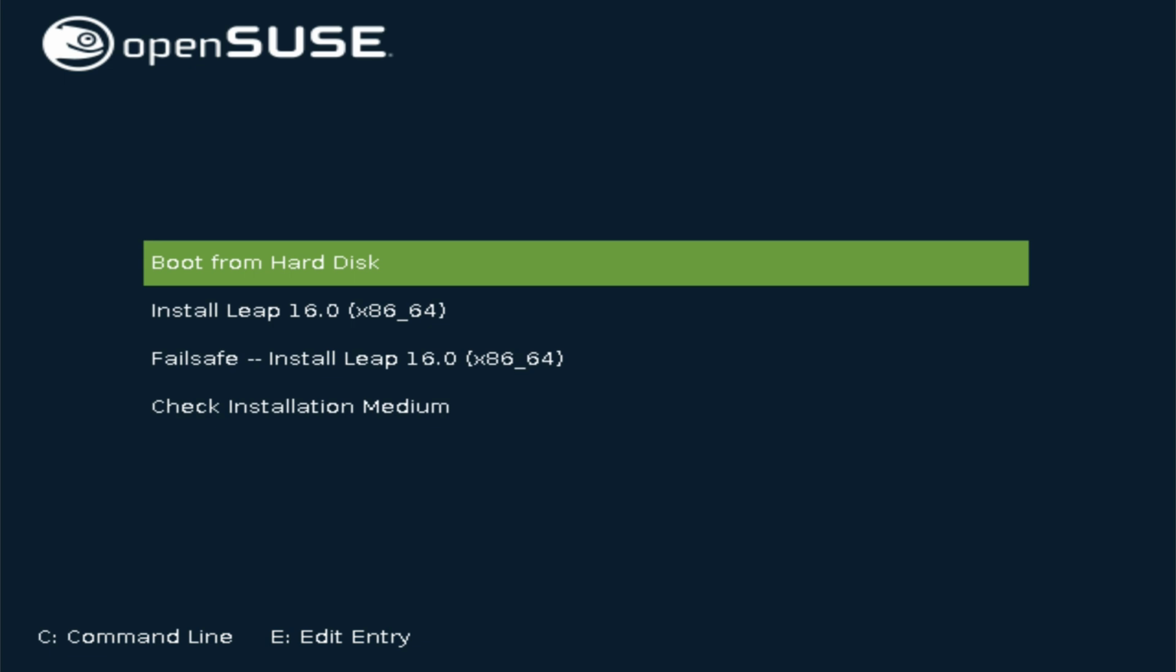In today's video, I'll be guiding you through the complete installation of OpenSUSE Leap 16 on a new PC or laptop using automatic partitions. On your screen, you should now be seeing the OpenSUSE Leap 16 installer boot screen.